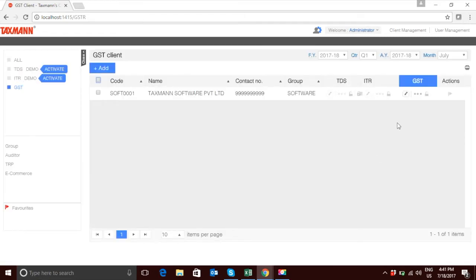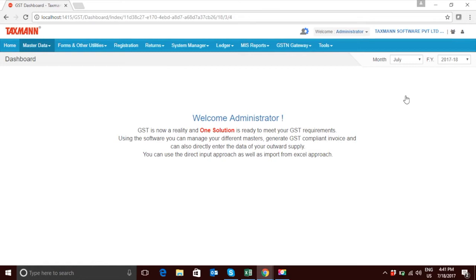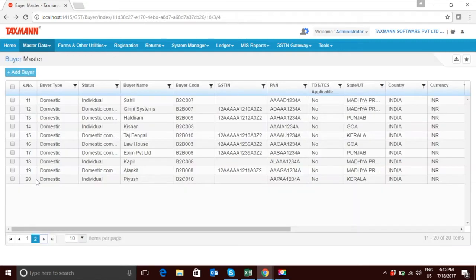The GST client page will open. Click on the pen-shaped icon against the name of the business for making GST compliance. The landing page of the software is opened up. In order to create invoices, click on the Forms and Other Utilities tab.